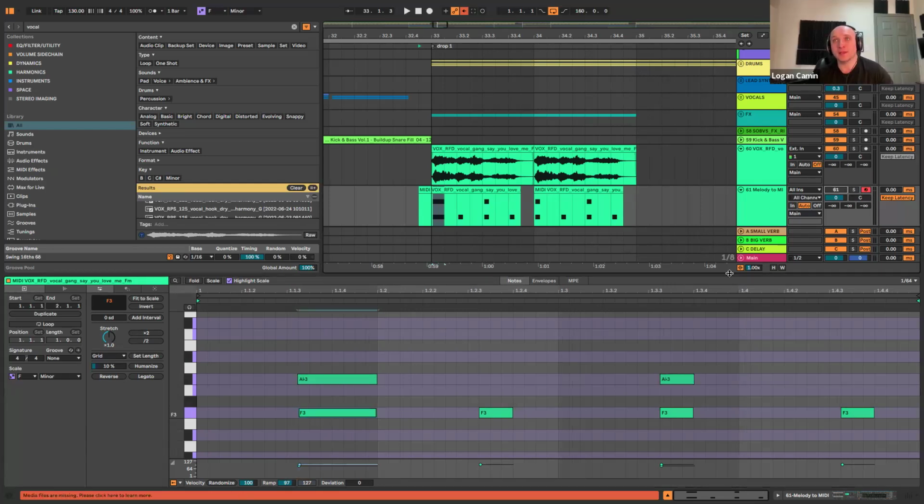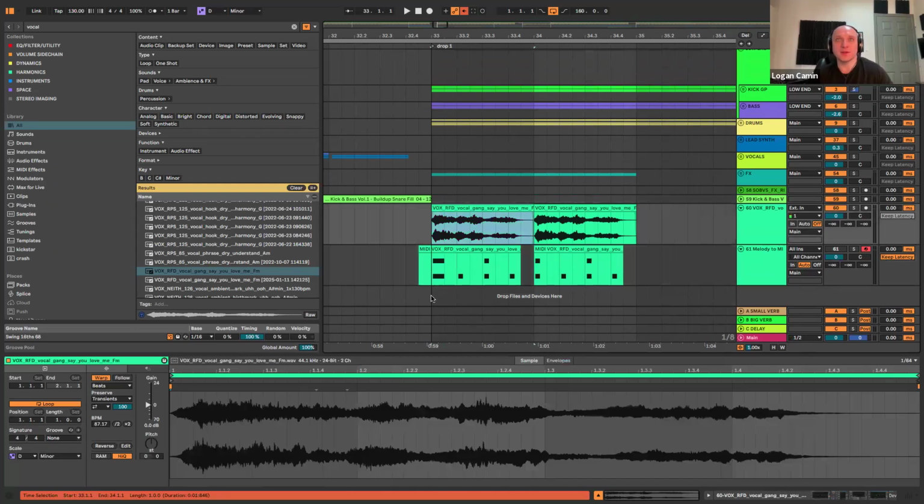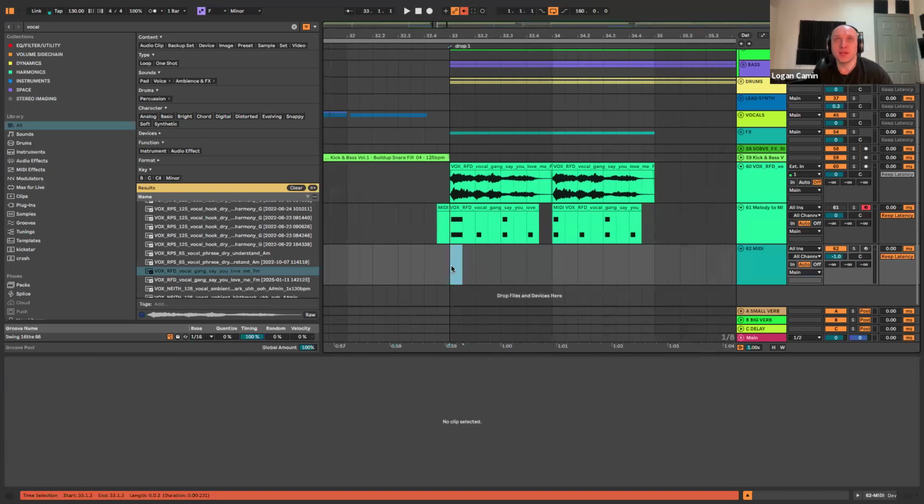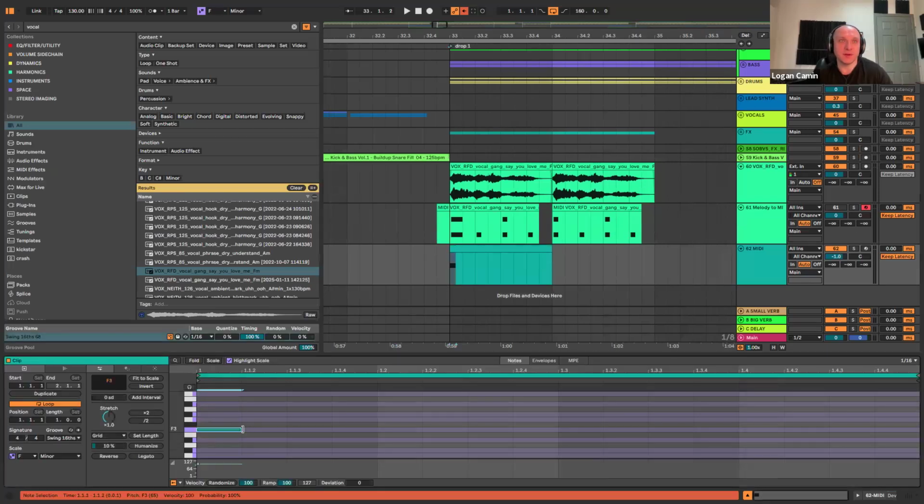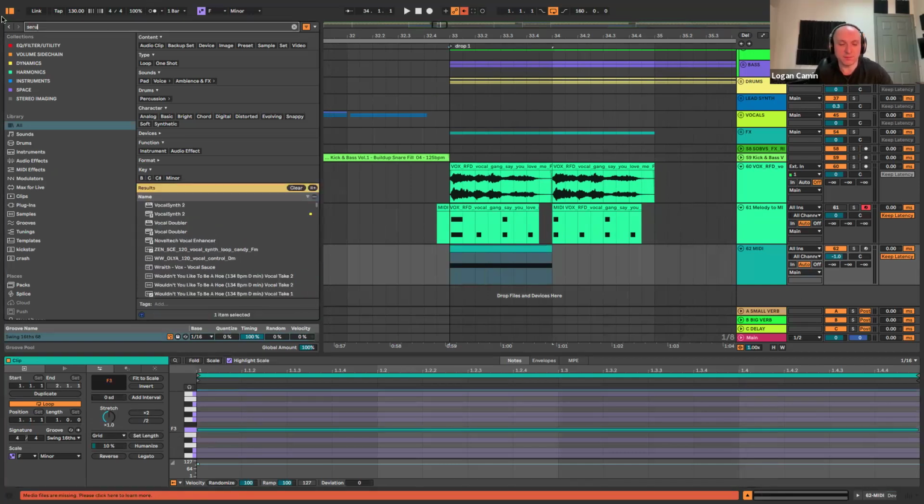Or what I like to do also, if you know it's in F minor, you can always just do a really elongated note and just kind of see where it's at. We'll just find that bass note there, do something really long, and then start building it out that way. So what I can do is take something like a Serum 2.